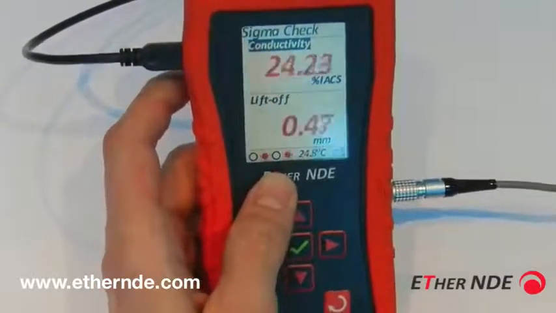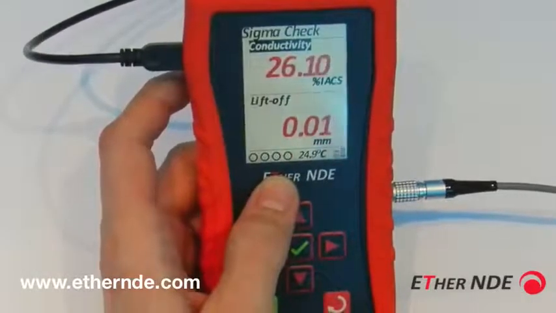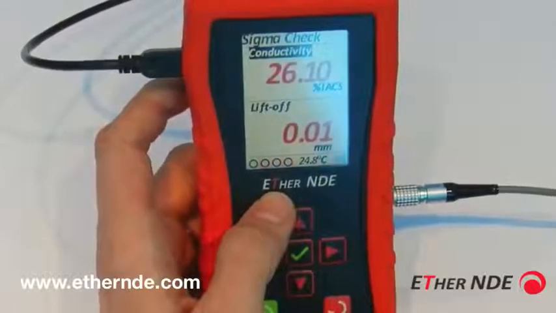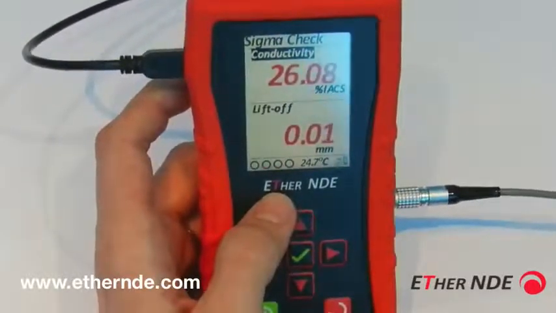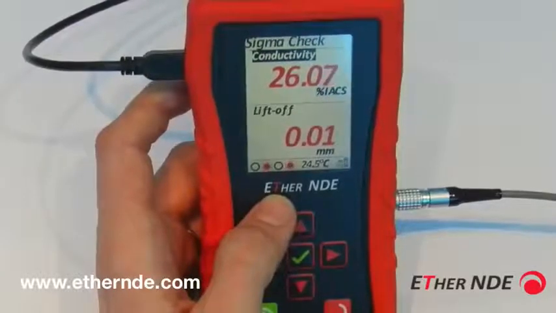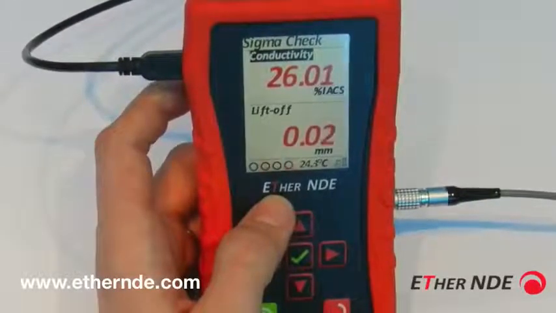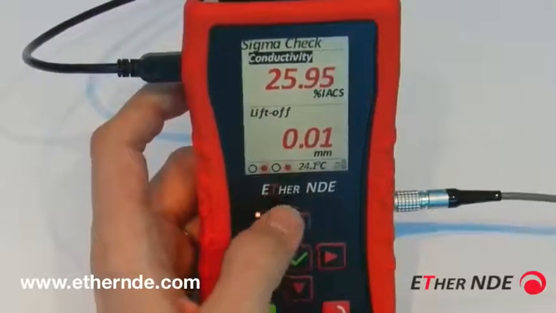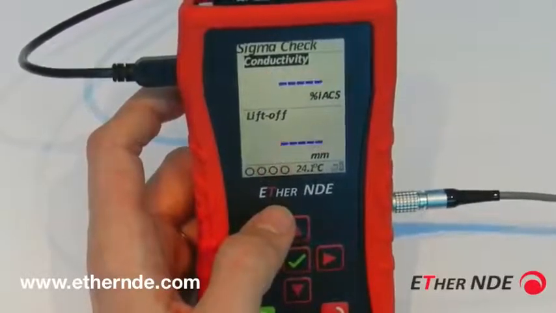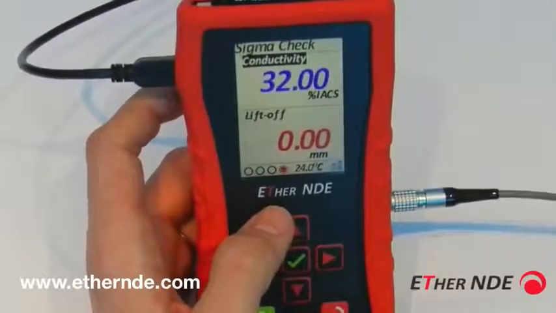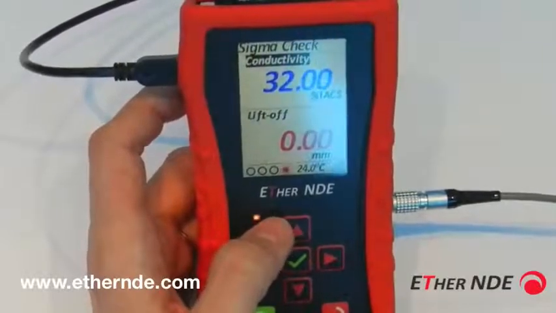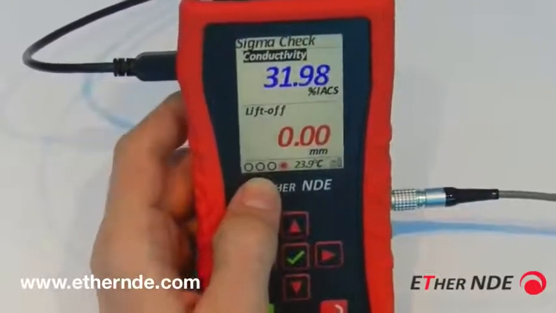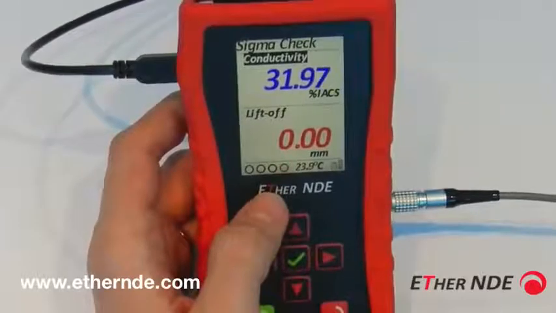If I now place the probe onto a conductivity, so here we have roughly 26% IACs, which is below the 28 we specified as an alarm. So the value is now displayed in red rather than previously in blue. The lift-off of basically 0, again below the minimum we selected, so the LED is flashing. If I move to a different material, here we have roughly 32% IACs. The value is now displayed in blue, and no LED representing the top part of the screen is now flashing. Lift-off still 0.